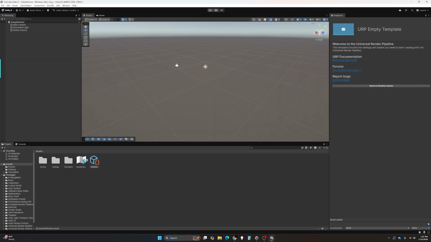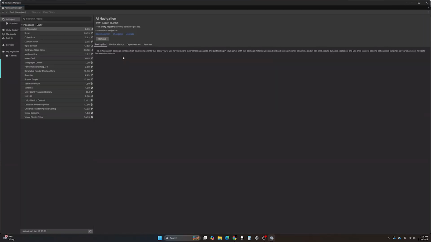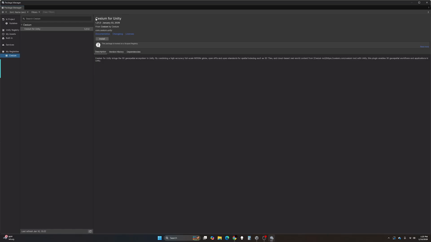Now we're going to go to Window, Package Management, Package Manager, and you should see Cesium under My Registries. If this doesn't show up right here, from Cesium by Cesium, that means you probably have a spelling error somewhere in what we just did by going to Edit and then Project Settings. So go ahead and review that and make sure you entered everything. But it should look like this.